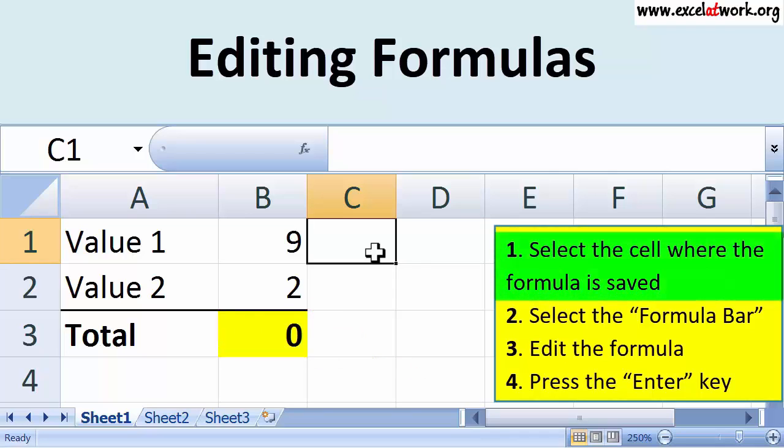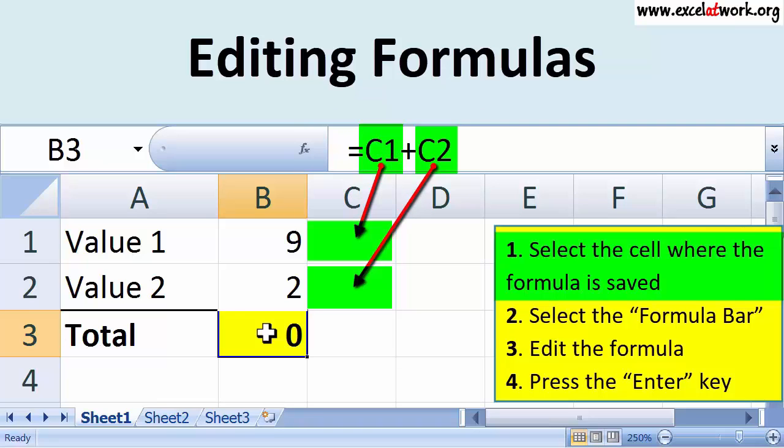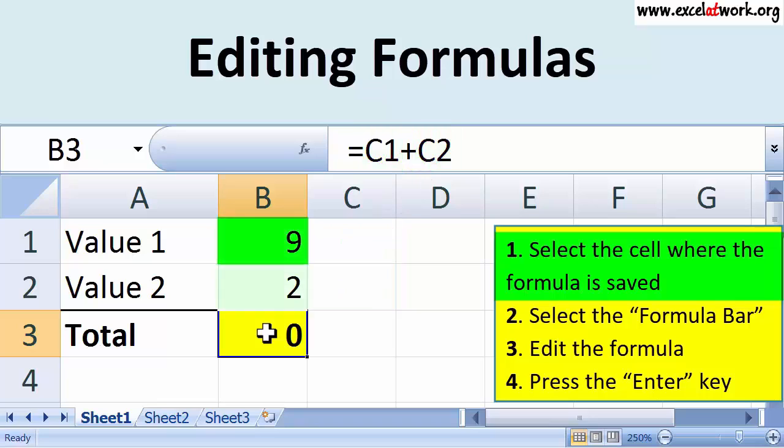I first select cell B3. You can see in the formula bar that the formula is adding the values of cells C1 and C2 instead of the values in cells B1 and B2. That is why the result is 0. I need to correct this formula to make it add the values of cells B1 and B2.